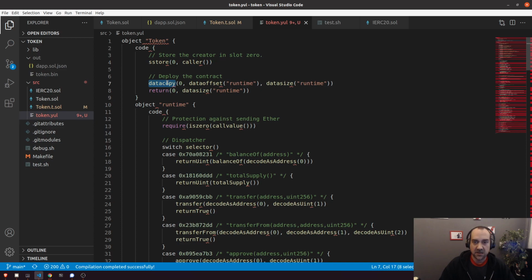And then it deploys the contract. It datacopies starting from 0, dataoffset runtime. So it starts here, datasize, the size of runtime, which should be everything. And then it returns, this is the return of the call, which, if I remember correctly, it's like everything's okay, and the size of the bytes that were copied, I guess.